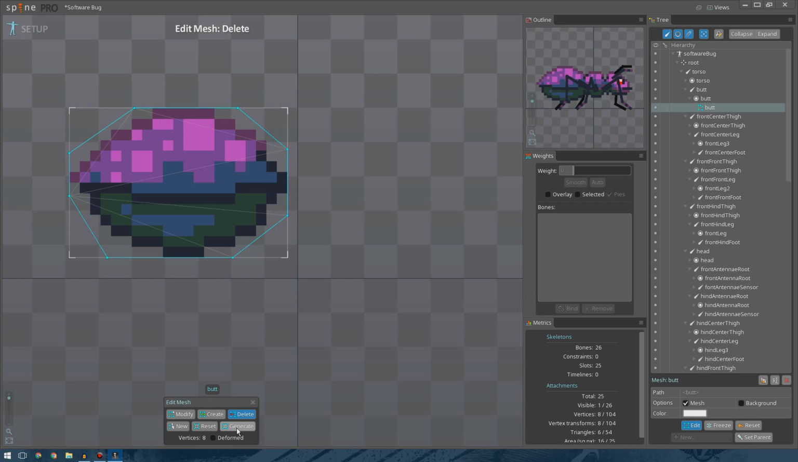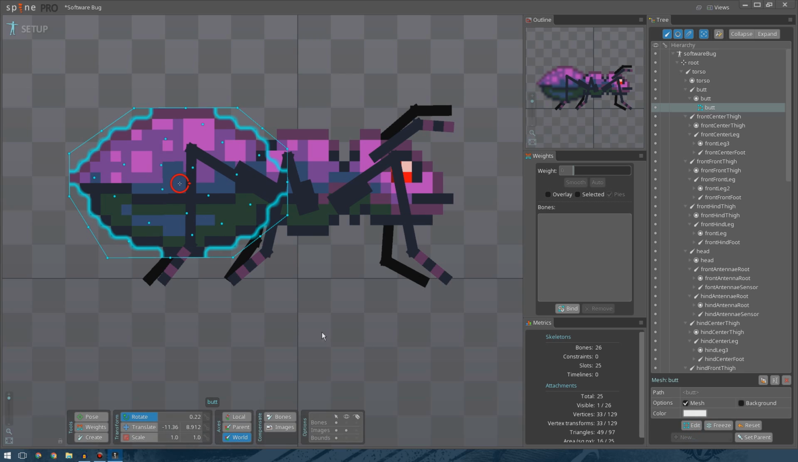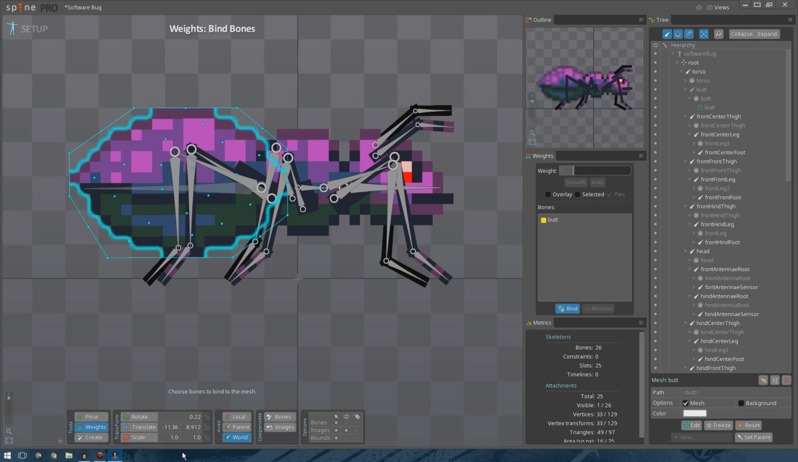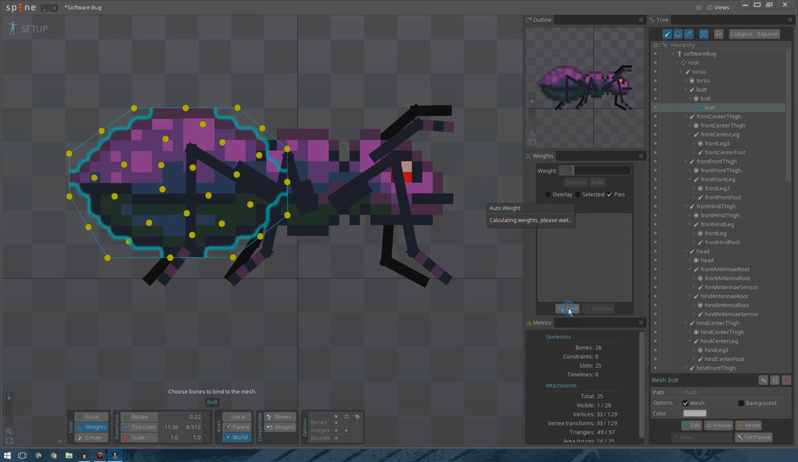And then we can say generate, generate, generate, and generate. 33. I think that will do fine for what we are trying to do. And archive, I don't know what that is. And then we can say weights, and we can add our main bone here and bind it. And right now it should just bind the whole thing here.